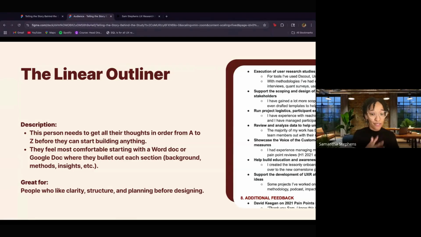And this is great if you prefer that clarity and structure before getting into the actual designs of the case study. That's totally cool. It's a way you can do it, but it is not the required way. There are other ways to do it as well. So if it works for you, fantastic. If it doesn't, I have a couple of different ways you can see too.